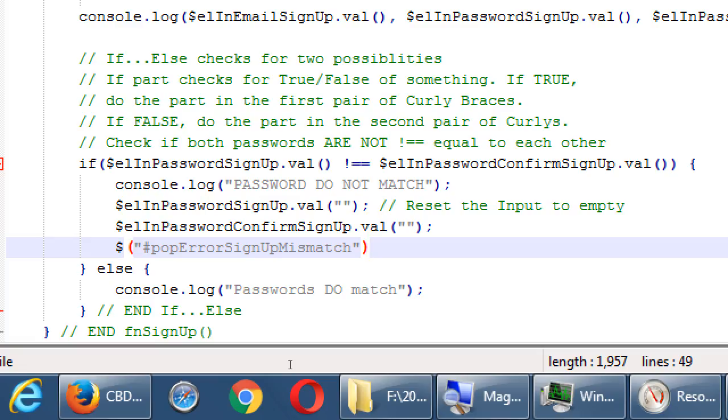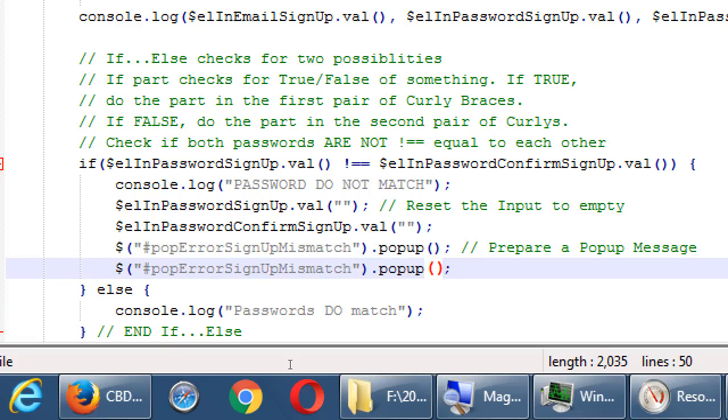So we've got the dollar symbol, we've got the jQuery selector, pound sign, so that's the reference to the pop-up in the HTML file. Dot pop-up method. Prepare a pop-up message. We have to prepare it first, and then it actually pops up. This line, I'll copy it and paste it the same. So we've got a div that we're ready to pop up.